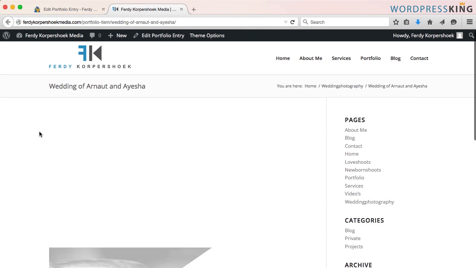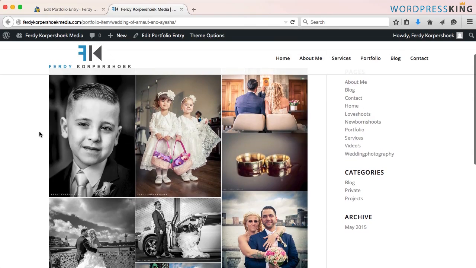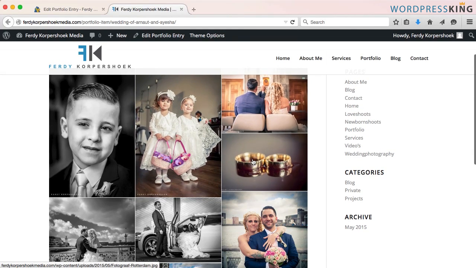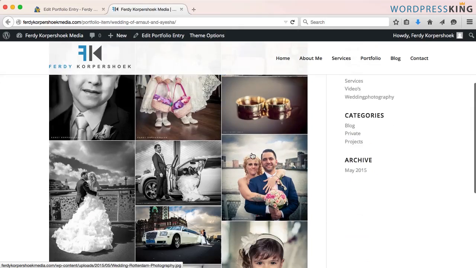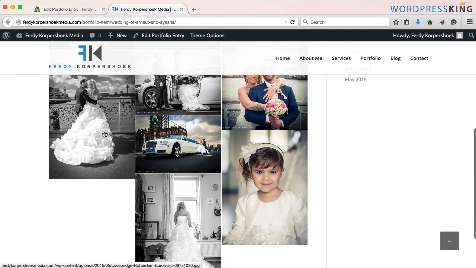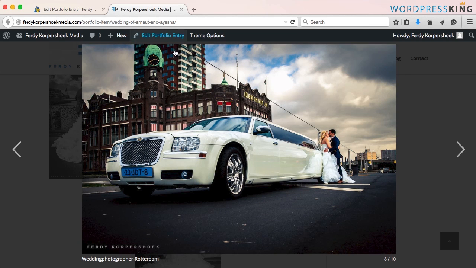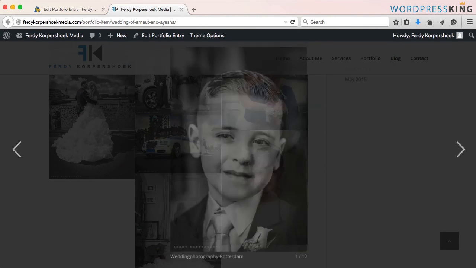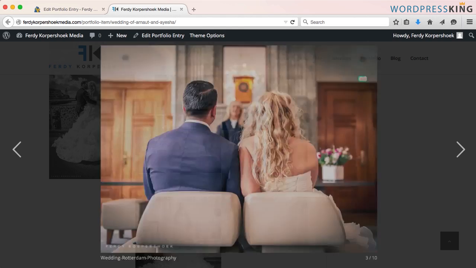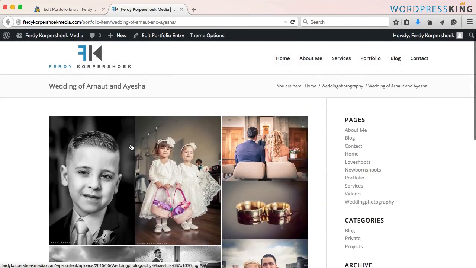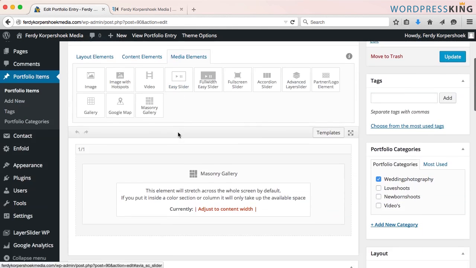And now they're coming like this. 1 pixel between them, and if I go over it, they close in. I really like this way of showing pictures. If I like a picture, I click on it. It's coming out full screen, and I can toggle between the pictures. Really, really nice. This is one way. What we can do also, I will put them beneath each other.